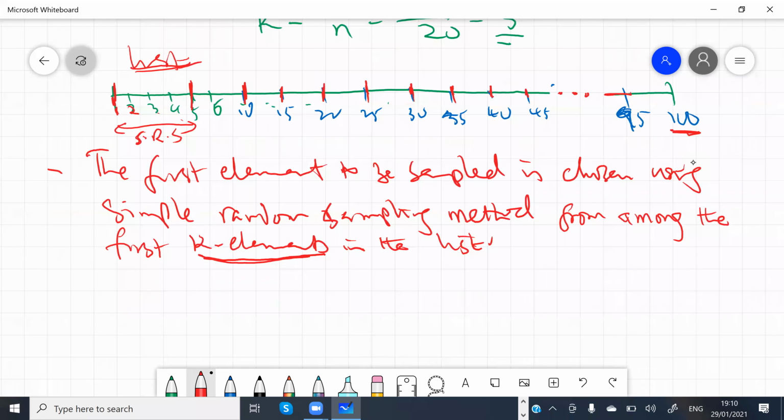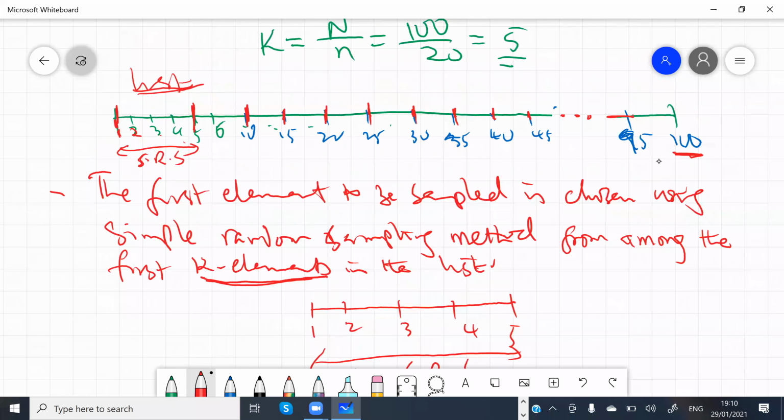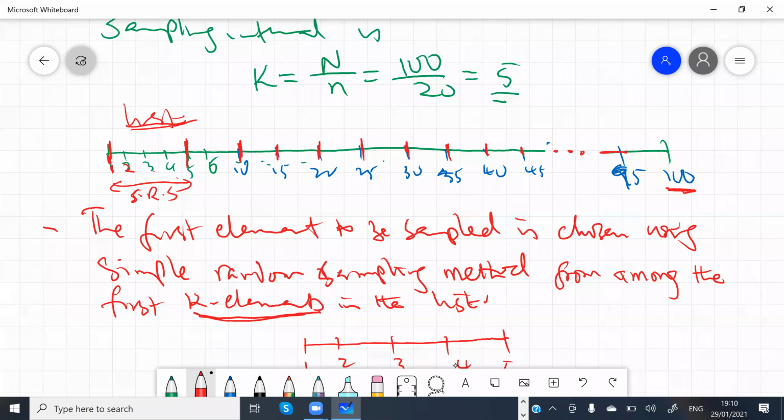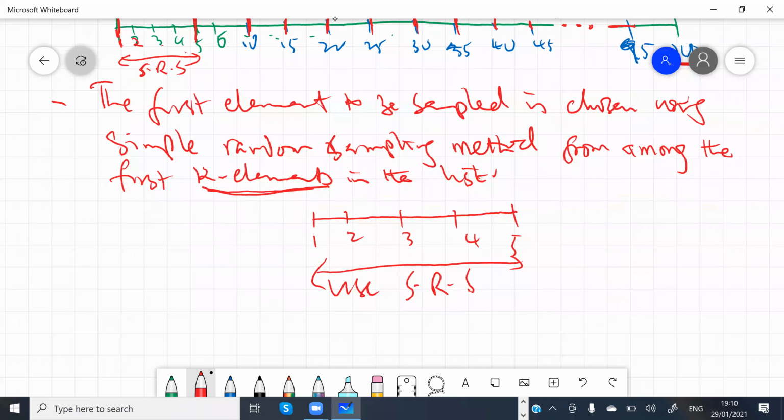So we're saying from the first 5, in this case 1, 2, 3, 4, 5, we use simple random sampling. I'll go back to my computer and generate one number out of these 5 numbers, picking one at random. Then we can try to pick a sample. Out of the 100 elements, I want us to pick a sample of size 20, but I want to use simple random sampling to pick the first element. So let's go to the computer briefly.